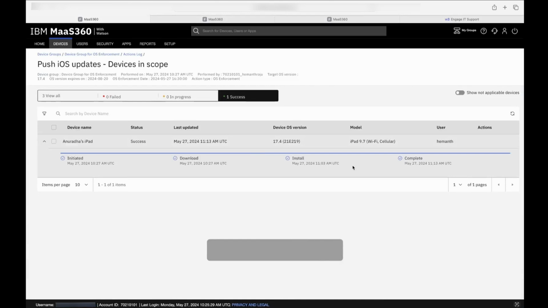So overall, in summary, the enforcement feature within our device management portal offers a streamlined and transparent process for initiating and tracking OS updates across devices as well as device groups. By providing detailed status updates, flexible deployment options, and clear user prompts, the portal ensures that device updates are efficiently managed while minimizing disruption to users' workflow. So this is all about the demo video.